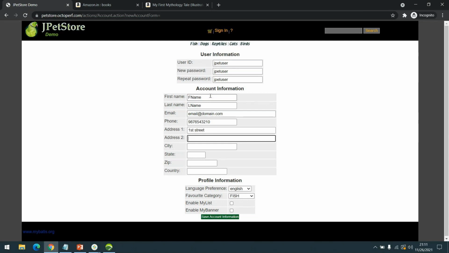If you see this information, it is asking for the complete data, like user ID, password, and all of this data. These can be treated as critical information. Okay, and then I'm going to save this information.